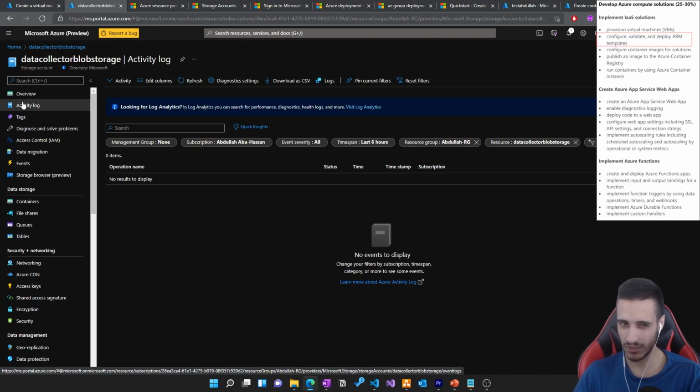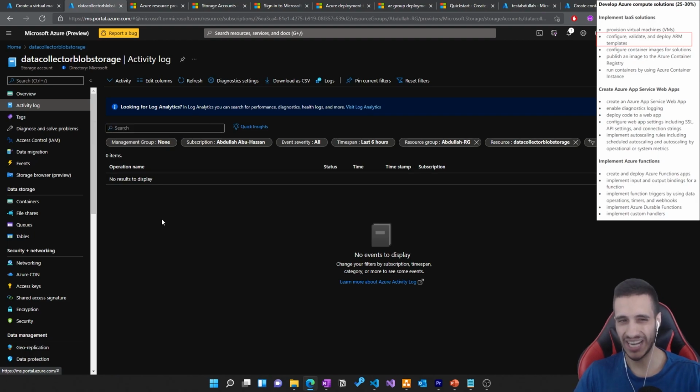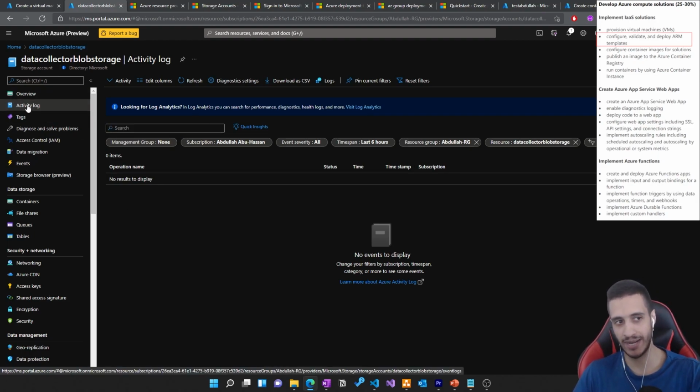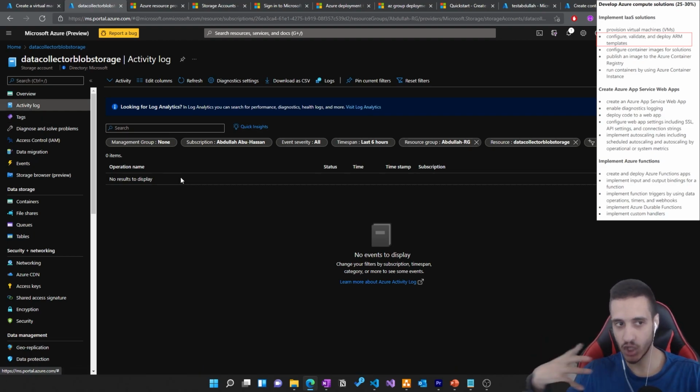Anything that is not logged in Azure activity logs is typically a data plane operation. So when you are actually reading from a blob storage, that's not going to register an activity log event, okay? Because that's a data plane operation. Anything else should typically register an activity log operation. Again, that's maybe 95% of the situations. I believe it is good enough for the purposes of this exam.